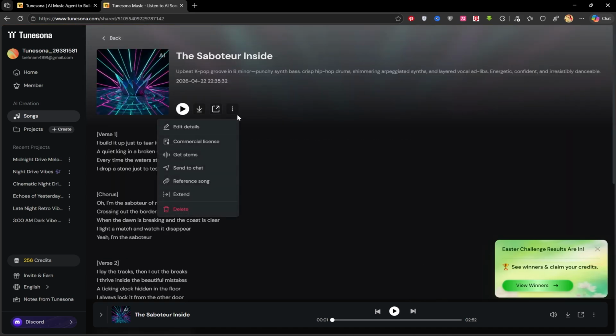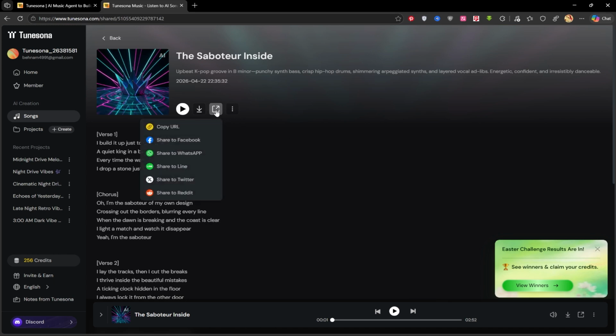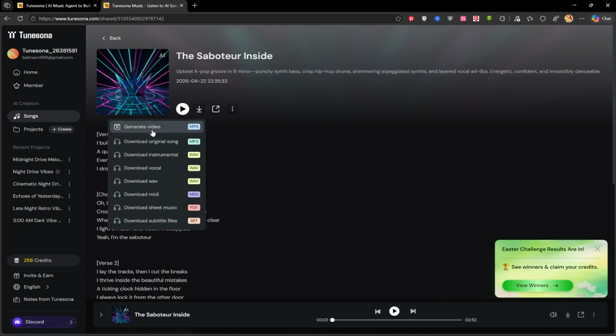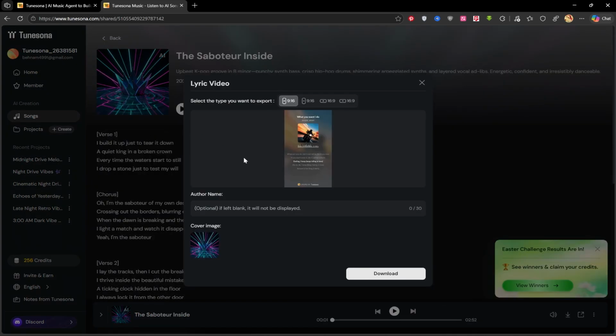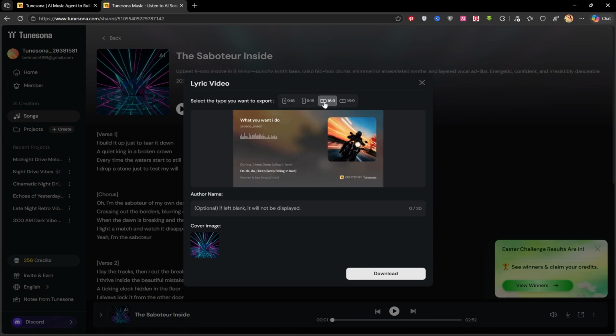In the Songs section, when you click on one of your tracks and hover over the download button, you'll see the Generate Video option. When you click it, it starts creating a simple music video, similar to what many artists post on their pages. You can create a YouTube channel and upload these videos. I'll put the final music video at the end of this video for you to see.